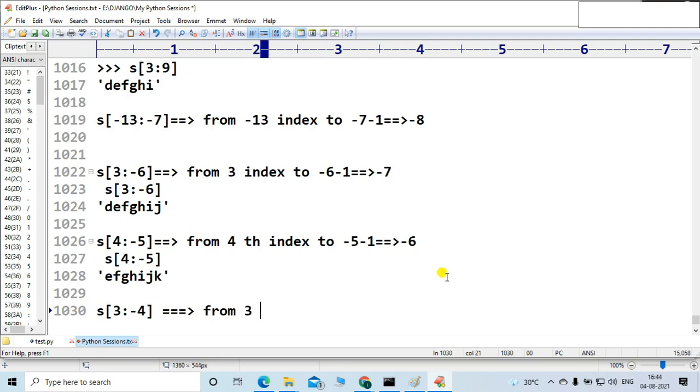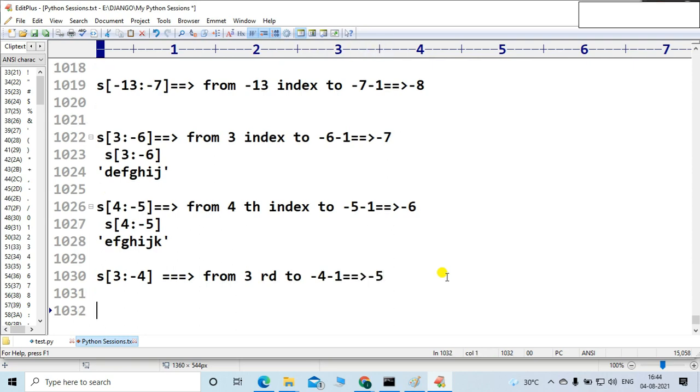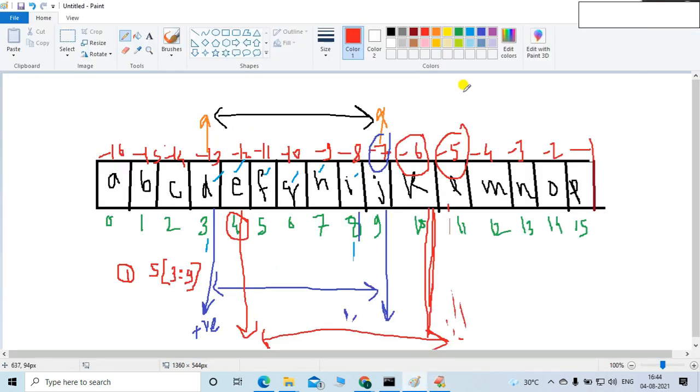From the third index to -4 -1, that is -5, up to -5. So from the third index to the -5 position. Now just locate the third index. I will change the color. This is the third index, D.